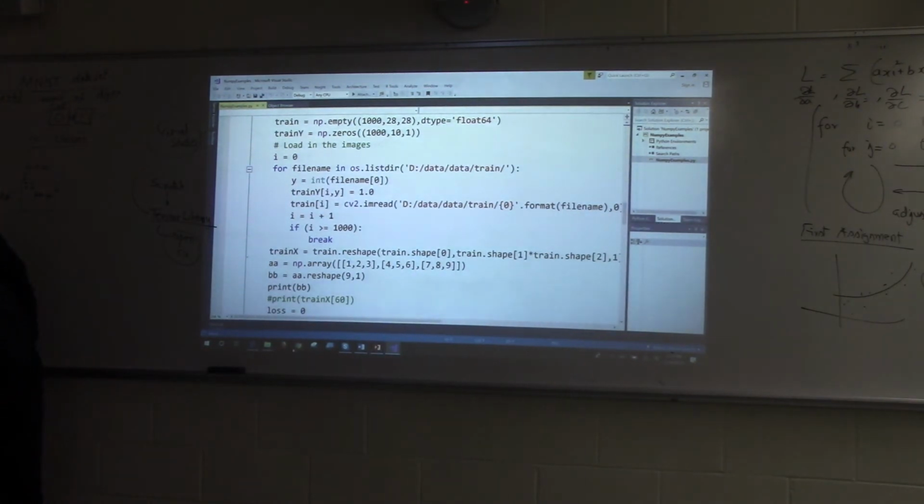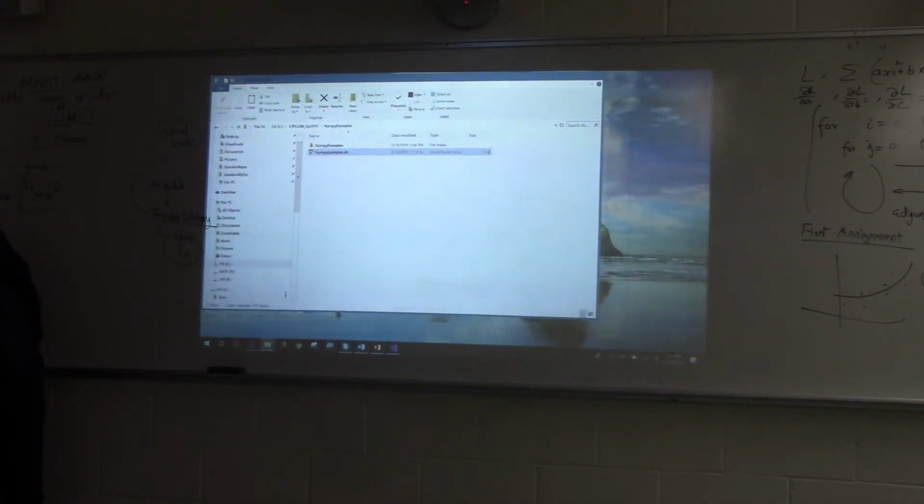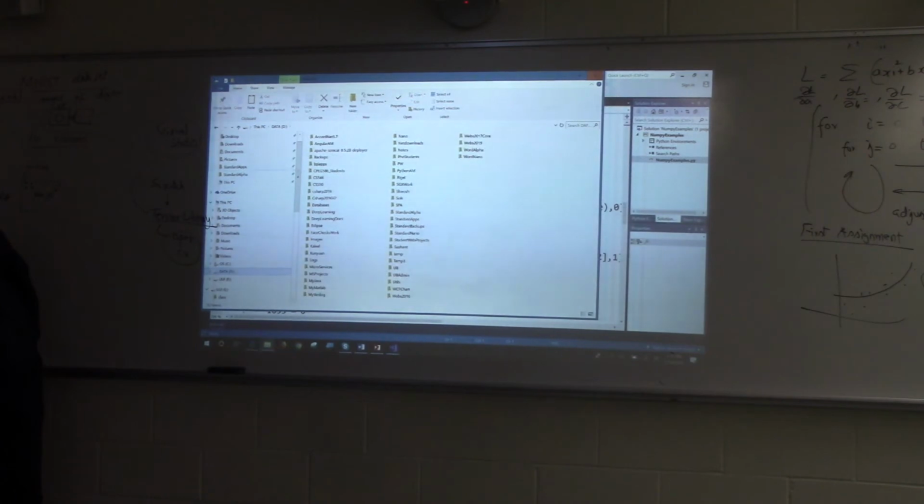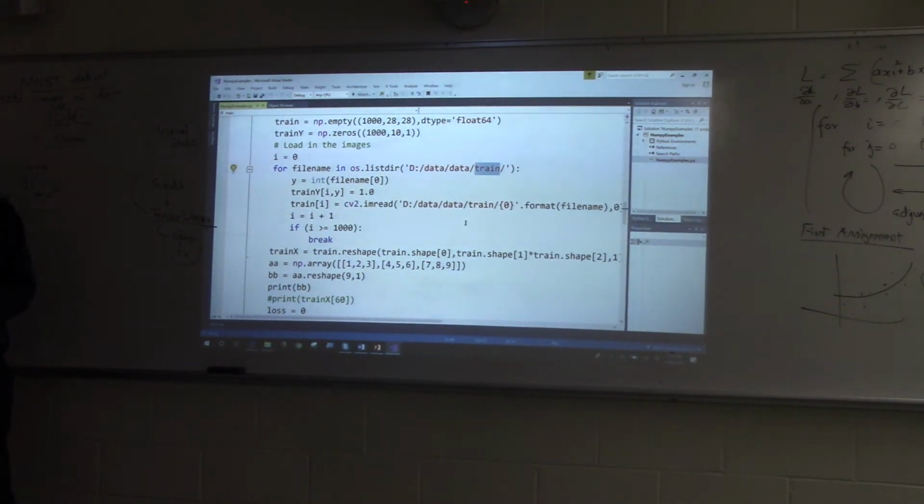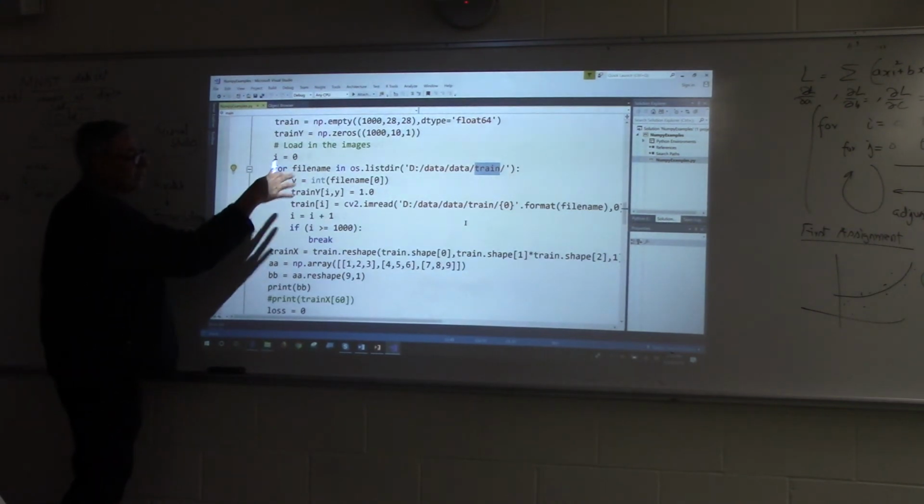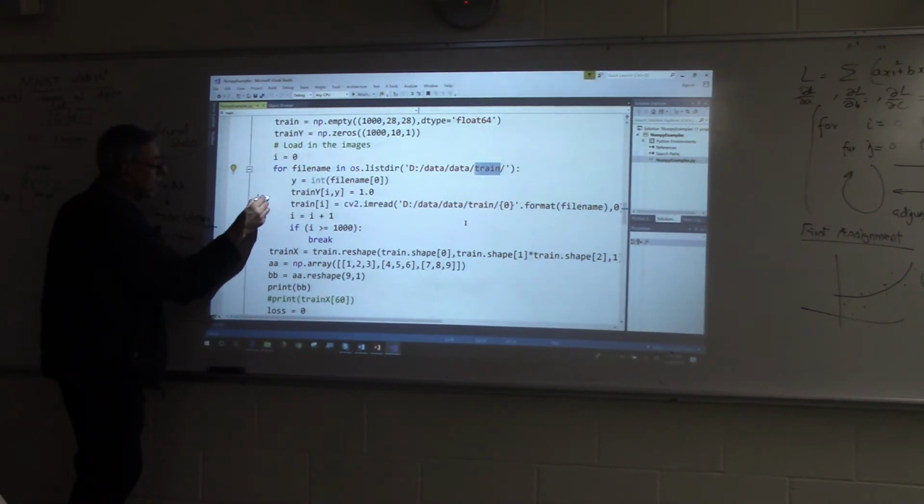If you take a look at my screen, let me show you on my computer. On the D drive, I have a data folder. I copied it from my other computer, but anyway, let's pretend that in this train folder we have not 60,000, because 60,000 takes a long time to train. Let's pretend we have 1,000 images of digits.